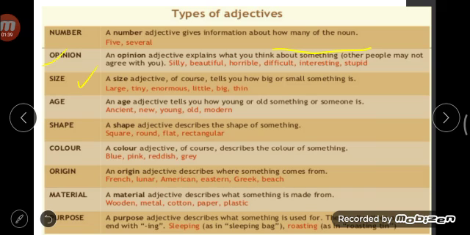Size adjectives tell us how big or small something is. Large, tiny, enormous, little, big, thin. Age adjectives describe age. They tell you how young or old something or someone is. Like in examples, there are a few: ancient, new, young, old, modern.